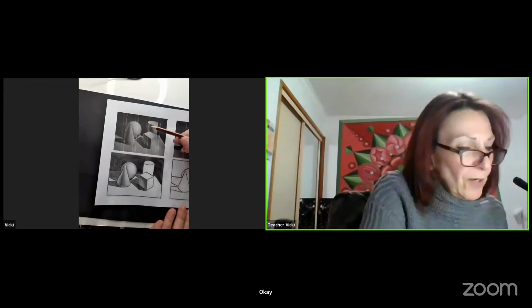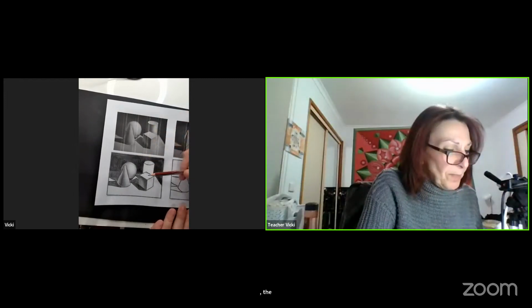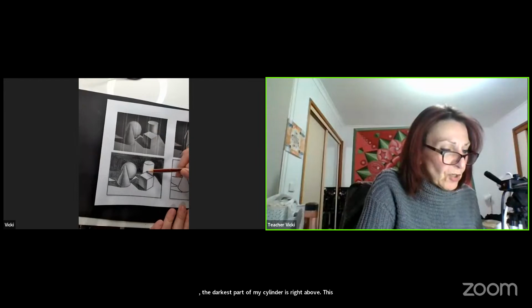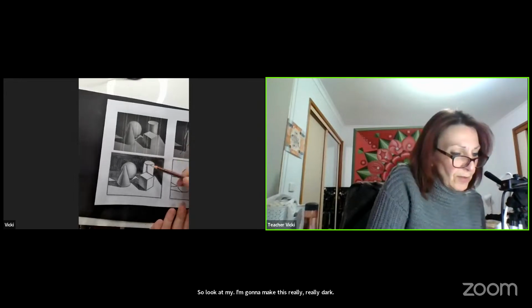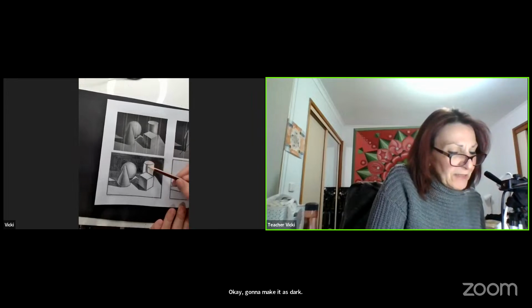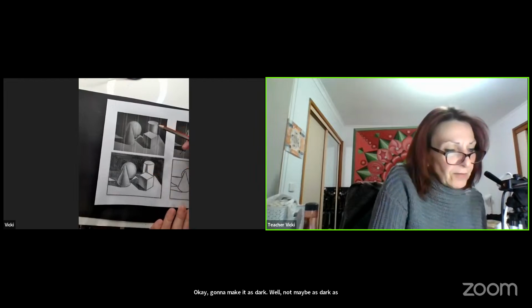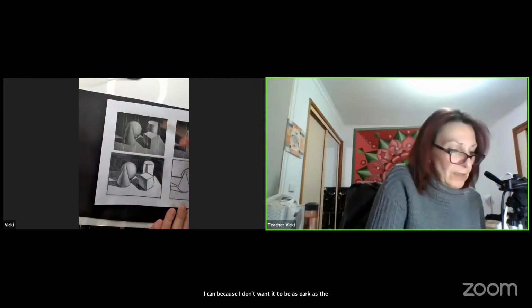Okay, the darkest part of my cylinder is right above this part of the cube. So look, I'm going to make this really, really dark. Right there. Well, not maybe as dark as I can, because I don't want it to be as dark as the background. I don't think that's as black as the background is.